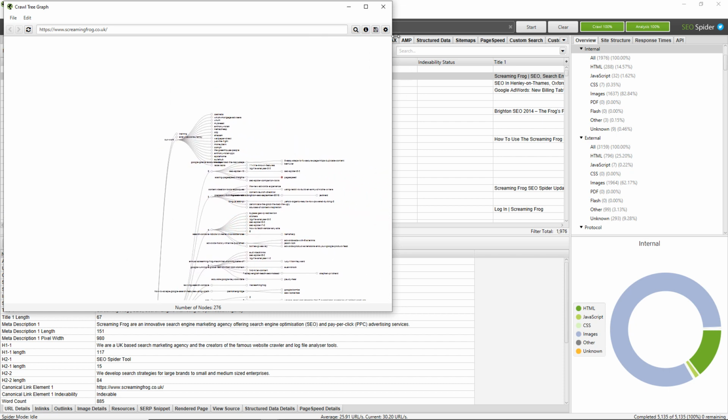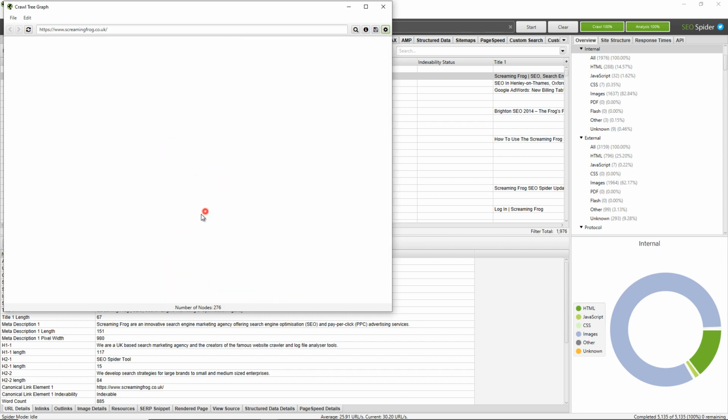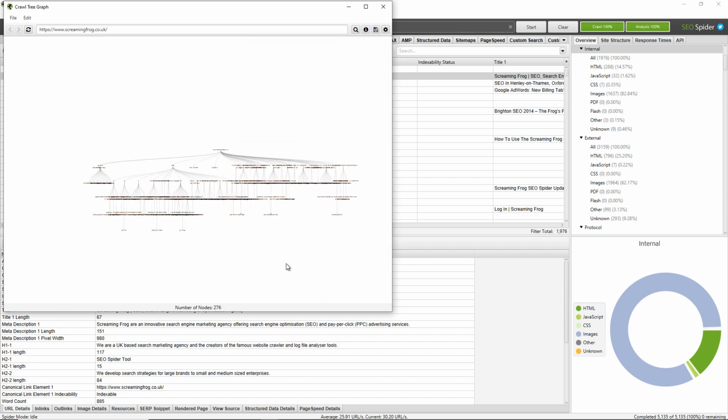And again, you can click the cog icon if you don't want left to right. You can have a look perhaps from top to bottom, you can see here, and you can amend those visualizations to how you want to see them.